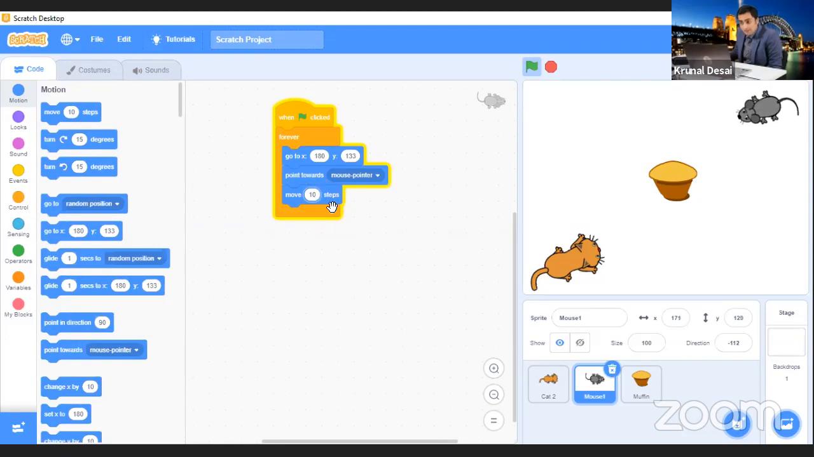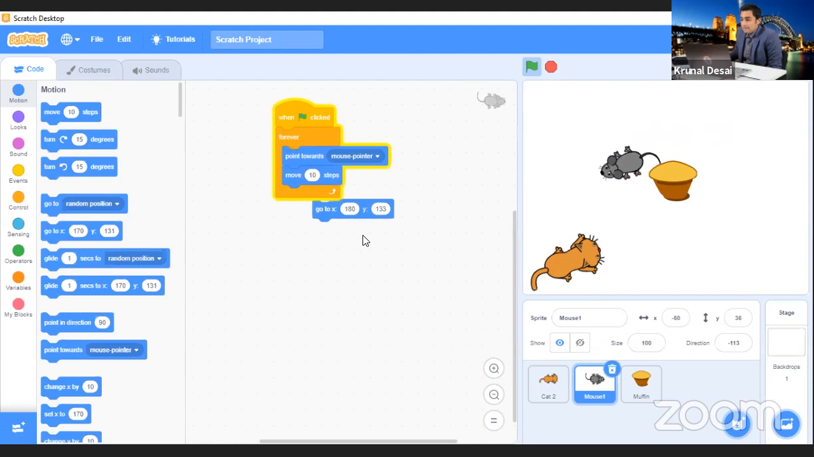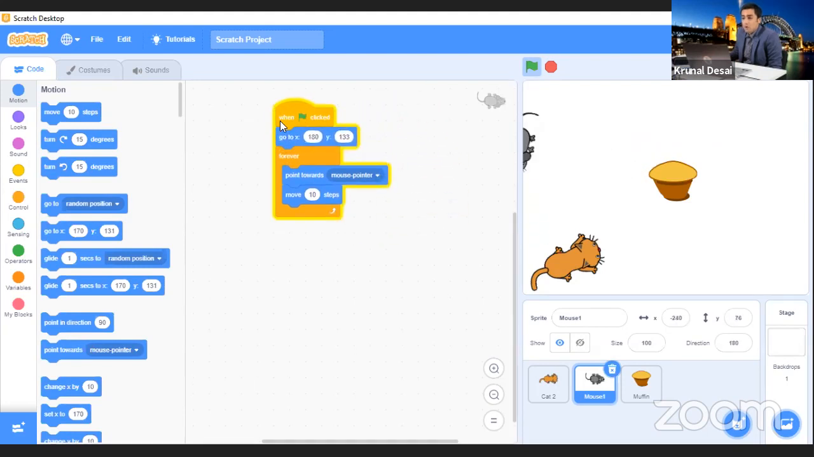The problem is that it won't be able to move because each and every time it is going back to the starting point. So what did we learn? We learned that we don't need this go to X and Y block inside the forever loop, which means that this particular block has to be only over here, outside of the loop. So when it starts, it goes to the starting point, that's it. It doesn't have to be forever. It just needs to happen once when we start the program. After that, whatever happens, that happens forever.